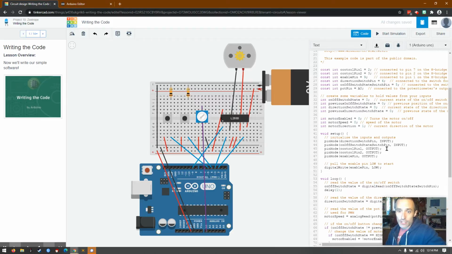On off switch state, switch pin number 5. And that is an input. It's reading if this button is pushed. Control pin 1, which is number 2, is an output, so it'll send a signal out. All right. Control pin 2 will send a signal out. And then enable pin, which if we look up here is number 9, this one is an output as well. So all these are outputs.